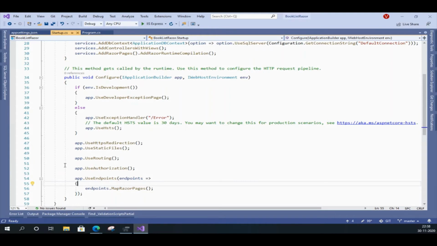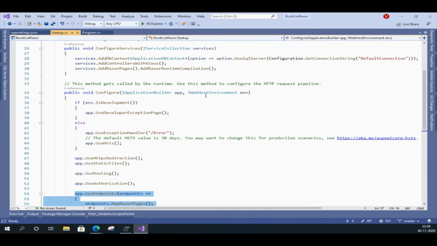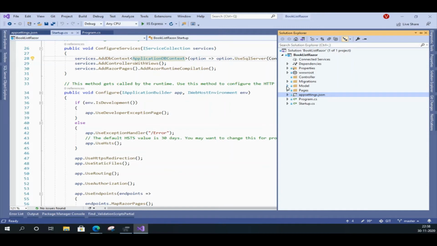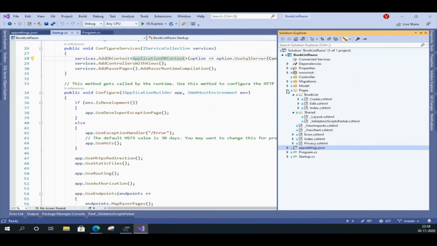Since I wanted to use my Azure pages, I have registered here as well as here, and I have added it to the pipeline also. So I added my pipeline here, endpoints. Once these settings are done, I have configured my DB context along with my connection string. I have also enabled Azure pages for this application. Then I am able to access my Azure pages from the browser.